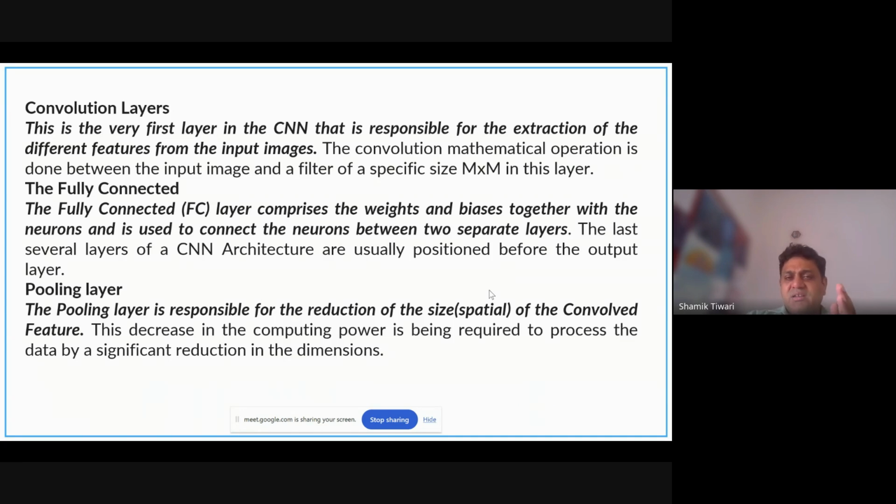The fully connected layer comprises the weights and biases together with the neurons, and it is used to connect the neurons between two separate layers.